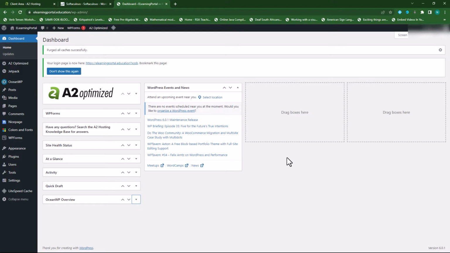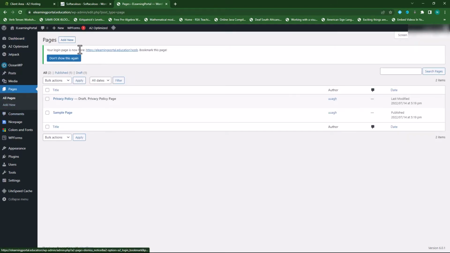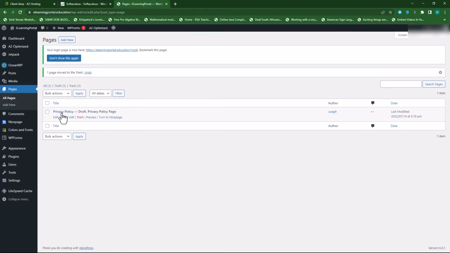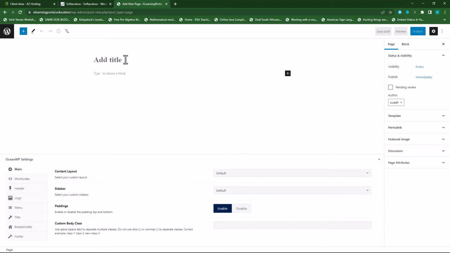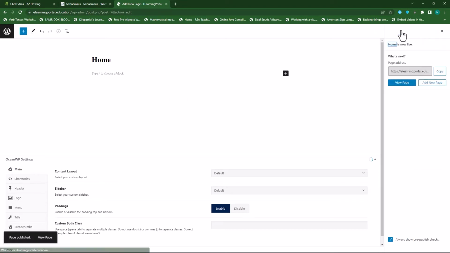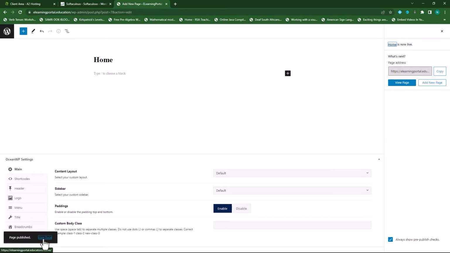Now for this website, I'll create 5 pages. So I'll click on pages, and I'll click on add new. You'll see there's already sample pages, and I'll delete this one here. So I'll take that one to the trash, and I'll just leave the privacy and policy page. Next to pages, I'll click on add new, and my first page I'll call my home page. I can close this, just add a title, and I'll name it home. Once I'm here, I click on publish, publish again, and here my first page is published.